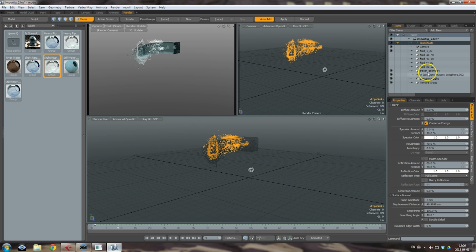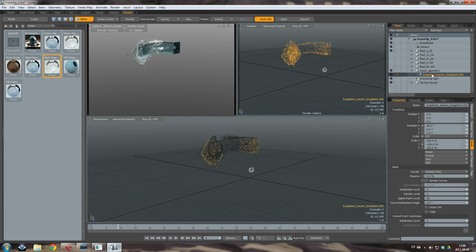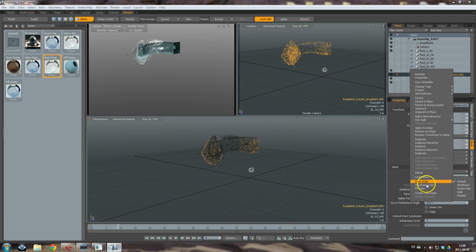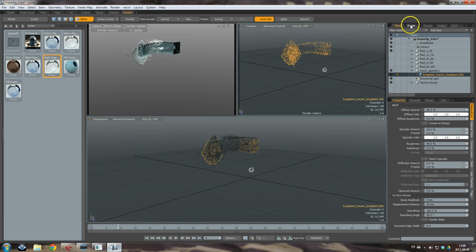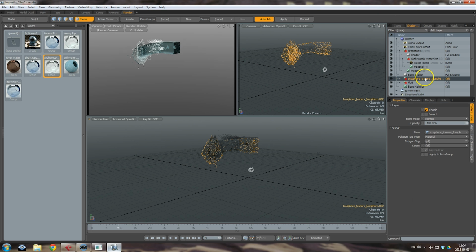We can do the same thing on our icosphere tracers. Right click, create an item mask. And now we have our tracers. I'll just rename that into something else. Tracers. Great. Move that above the base shader and assign a material to it. Drag the water material into that.